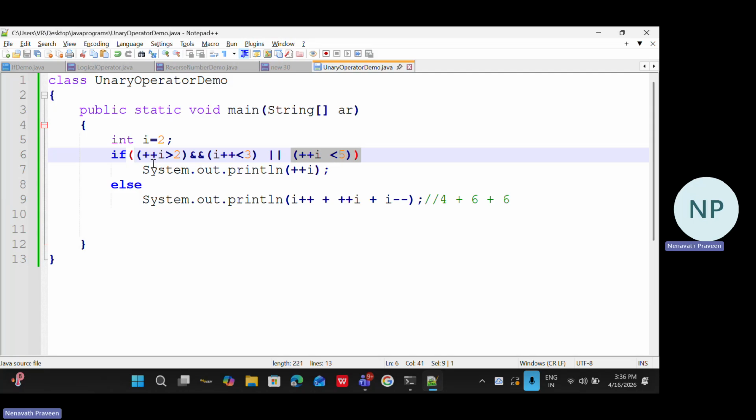Guys, please note this. Abhijit, this is 3, right? When I come here, what is the I value? 3 only. 3 post increment is 3 only. When I come here, what's the I value? 4. Then what is here the I value? You will not see the second condition.